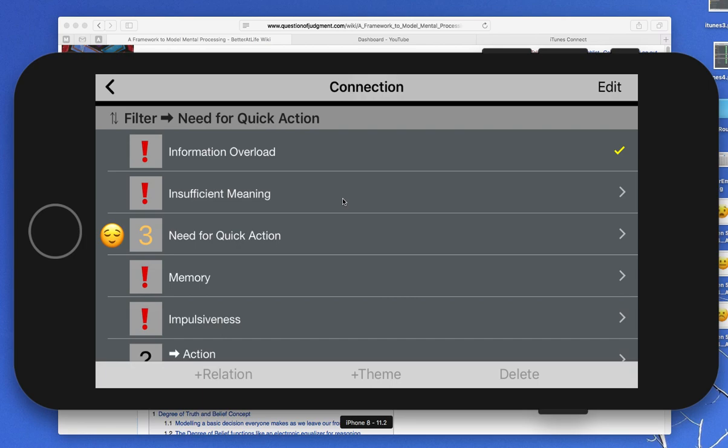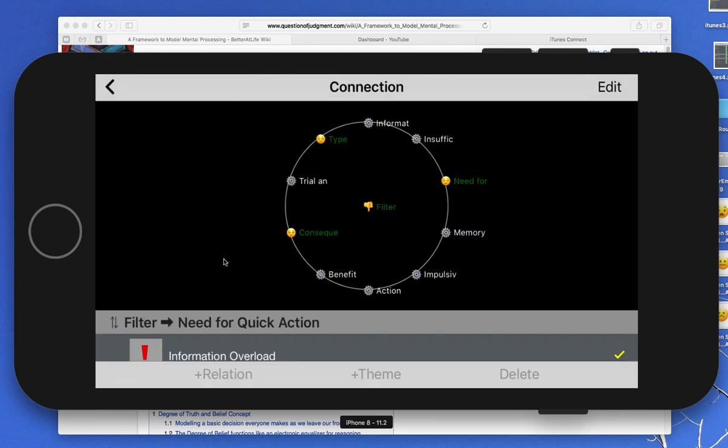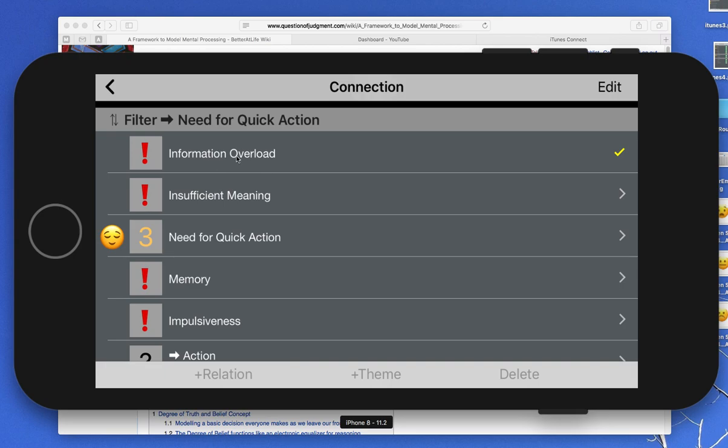So there are four basic causes of biases, of cognitive biases. Information overload. Let's go back here. Information overload, which means if someone is telling you too much, you just shut down. Insufficient meaning basically means that if you're not talking to someone about something they care about, they're not going to pay attention.